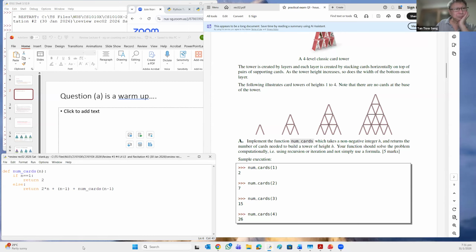All right, so this is number of cards. If level n is 1, or I should have used h, it's 1, then you return 2. And otherwise, you return the number of cards at the previous level plus the number of cards needed to form the base, and then the cards needed to make the last level. So it's 2 times that, then this.